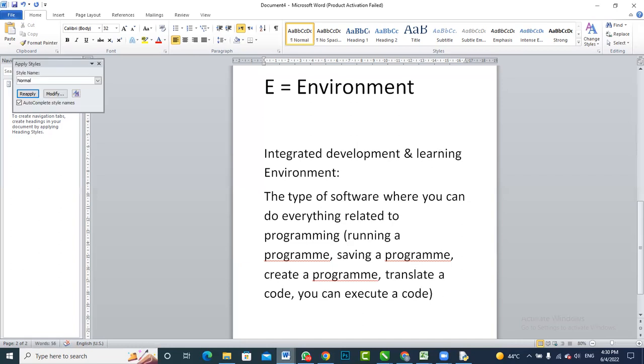What does execute a code mean? Execute a code means basically run a code. Just like when you press the run button on your games, you start playing the game. Similarly, when you execute a code, you start working on the code that has been written. So that is what executing a code means. That is a very good question.